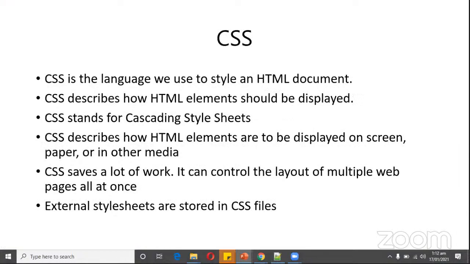Okay. So our next slide is the CSS. We have already discussed a little bit about the CSS. So now we will start in depth. CSS is the language we use to style an HTML document. CSS describes how HTML elements should be displayed. CSS stands for Cascading Style Sheets. CSS describes how HTML elements are to be displayed on screen, paper, or in other media. CSS saves a lot of work. It can control the layout of multiple web pages all at once.